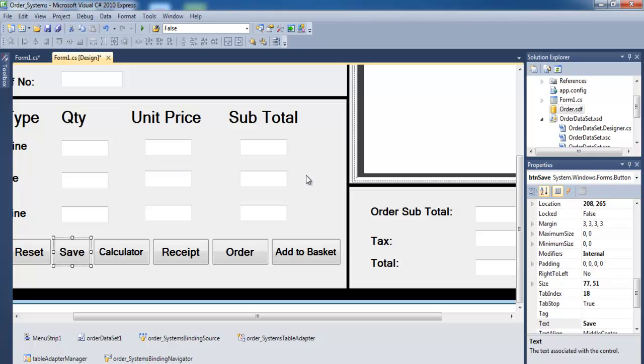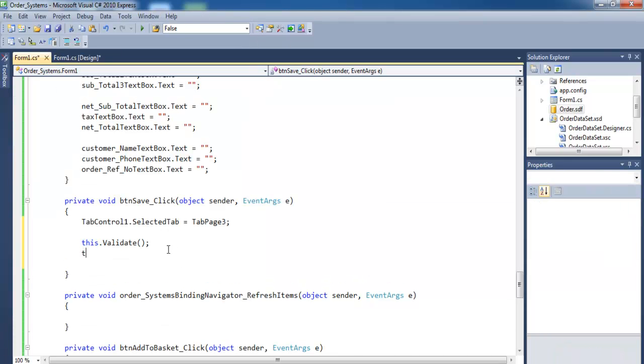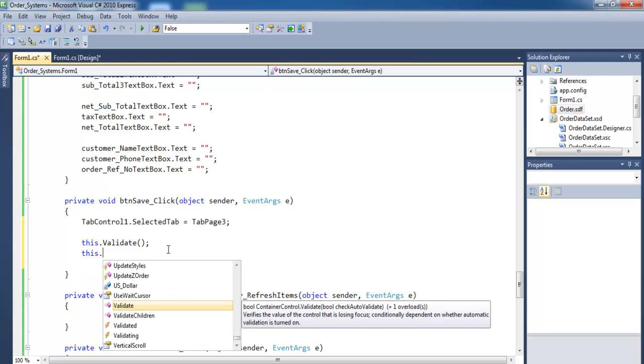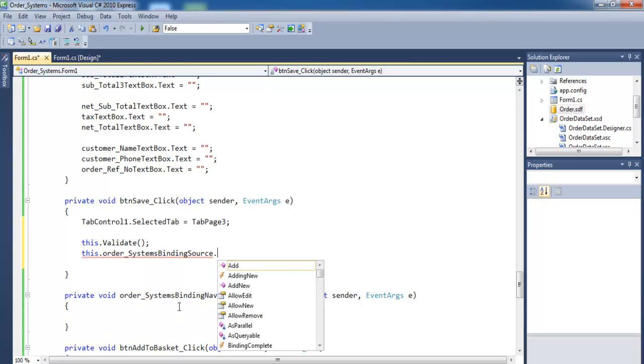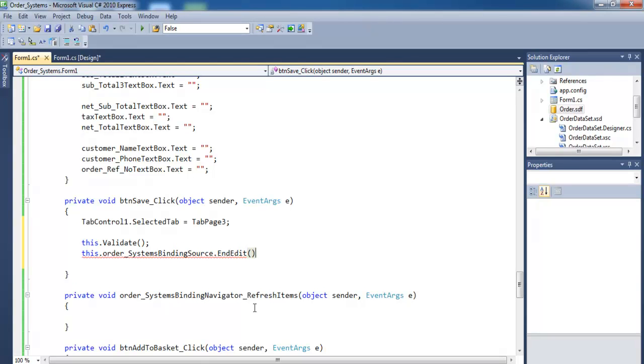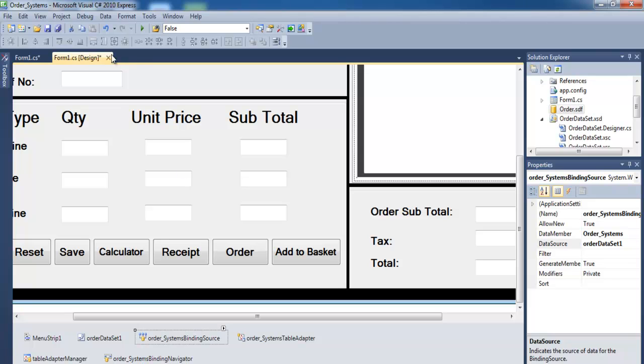I need it to be able to call this very order system binding source. Okay, come in there and enter this dot order system binding, that's it, dot edit and edit. Okay, and close that. Yeah, that's it. So those 2 lines should save whatever data we enter in here. Okay, that's taken care of.